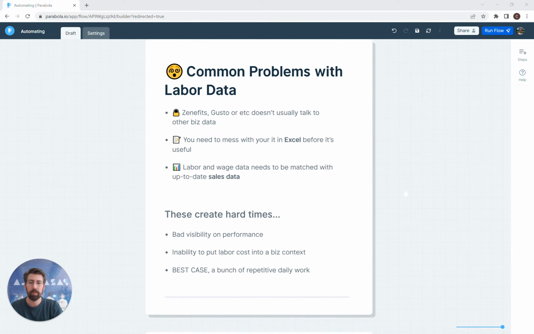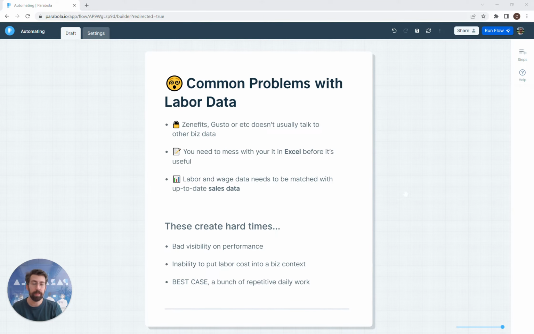Well, typically you're going to run into a few problems. Your Zenefits, Gusto, wherever your workforce and salary and shift data is, it's hard to get that to talk to other business data. Typically you've got to export it, crack it open in Excel, mess with it a bit before you can even start to mash it up with sales data by location or whatever else you're trying to use to measure the productivity of your employees.